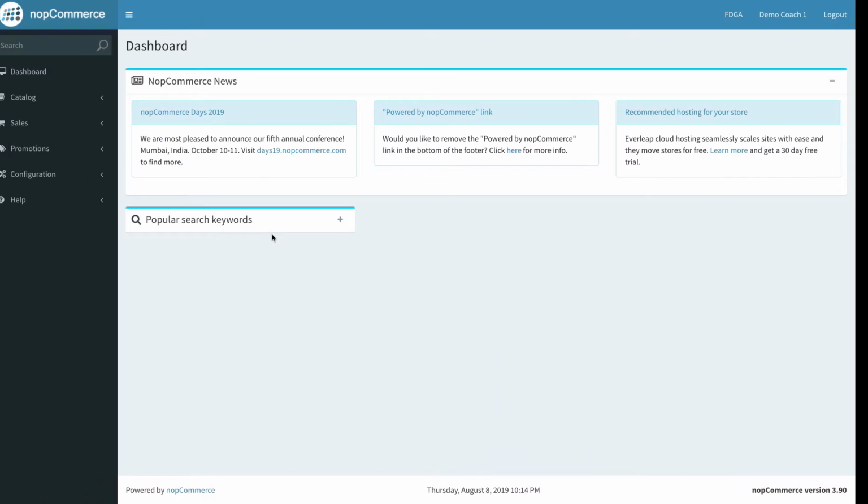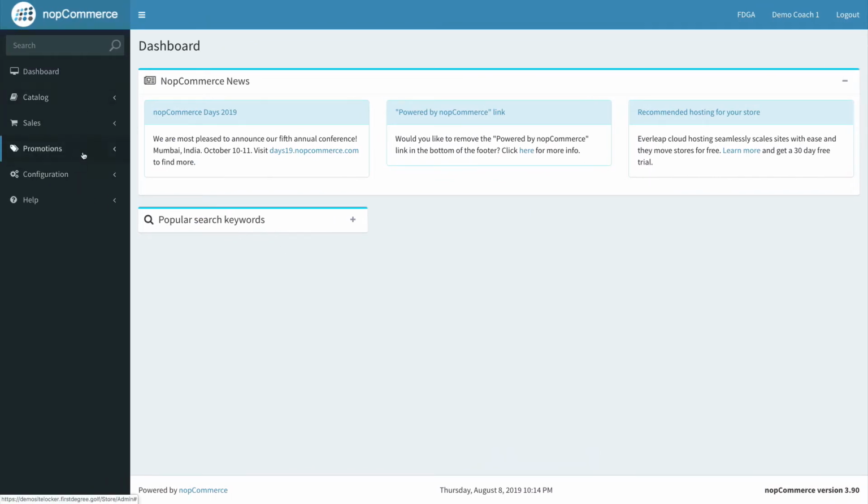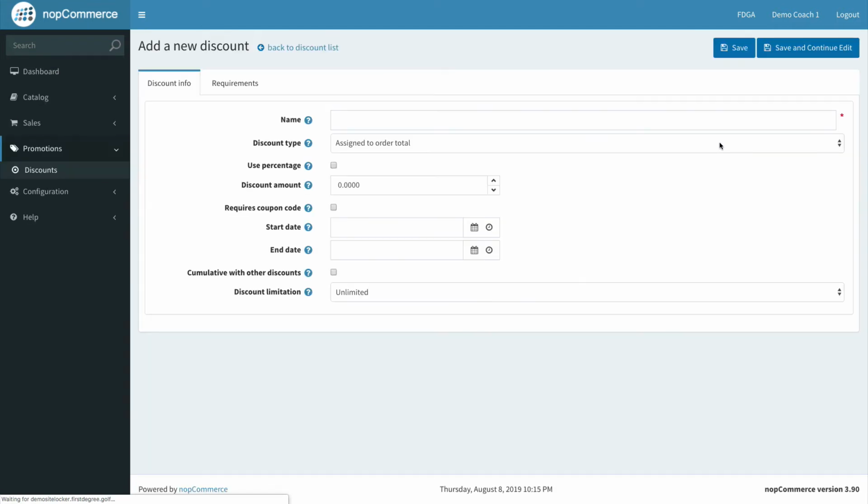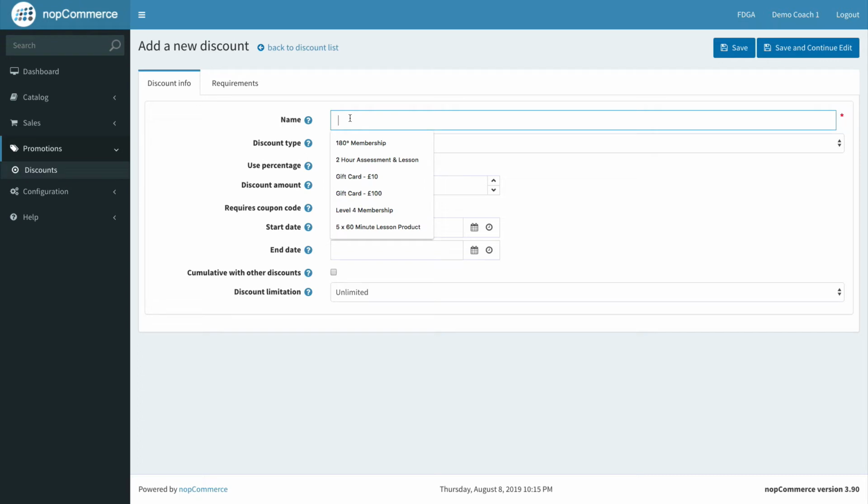We go across to the dashboard area. We now need to navigate down to promotions, and we're going to choose discounts. And we can see here we've got discount products that relate to our memberships, which we're not going to go ahead and change. We're going to leave those there. And we just need to now hit add new. So we now need to set up the discount info. So let's say the name is Lesson Experience Limited Time Offer.